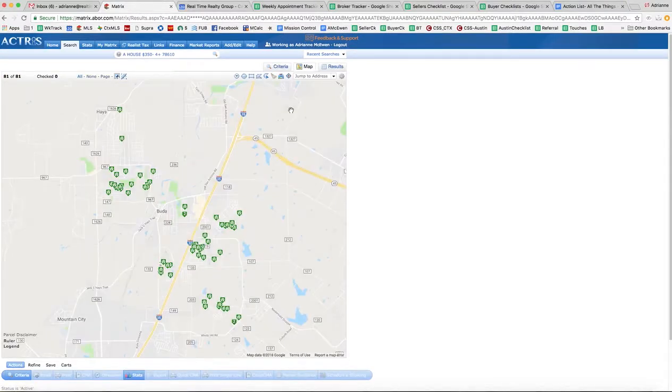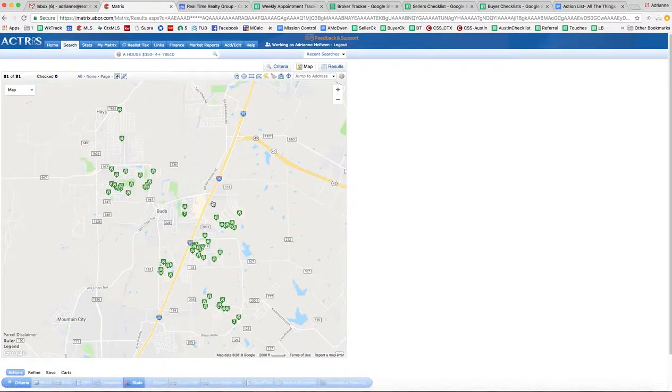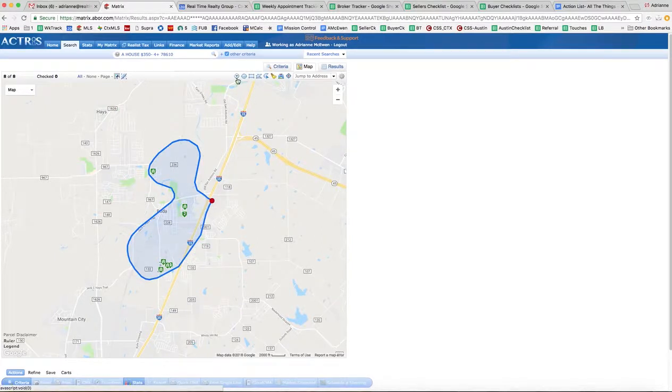I find this feature super useful if you're looking to stay in a specific area. If you're looking to stay close to 35 for commute purposes, etc., you could draw a shape. You can also draw super organically as well, if you wanted to. These tools right up here.